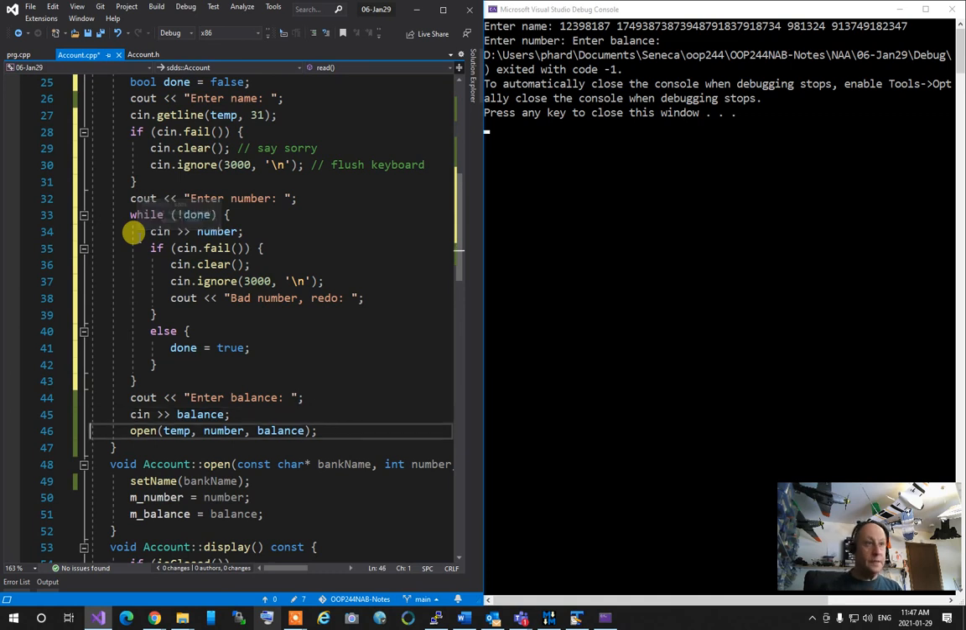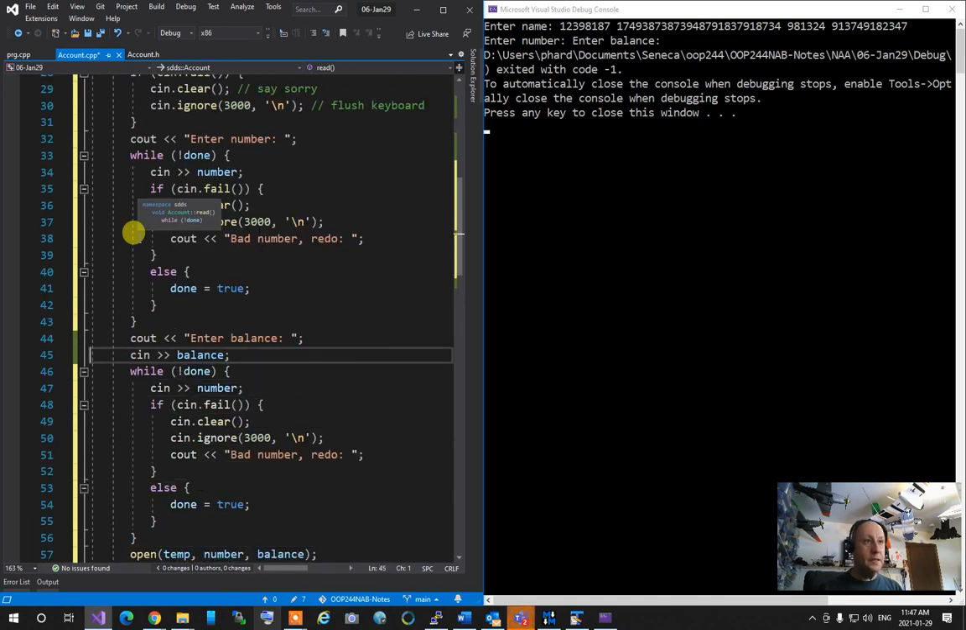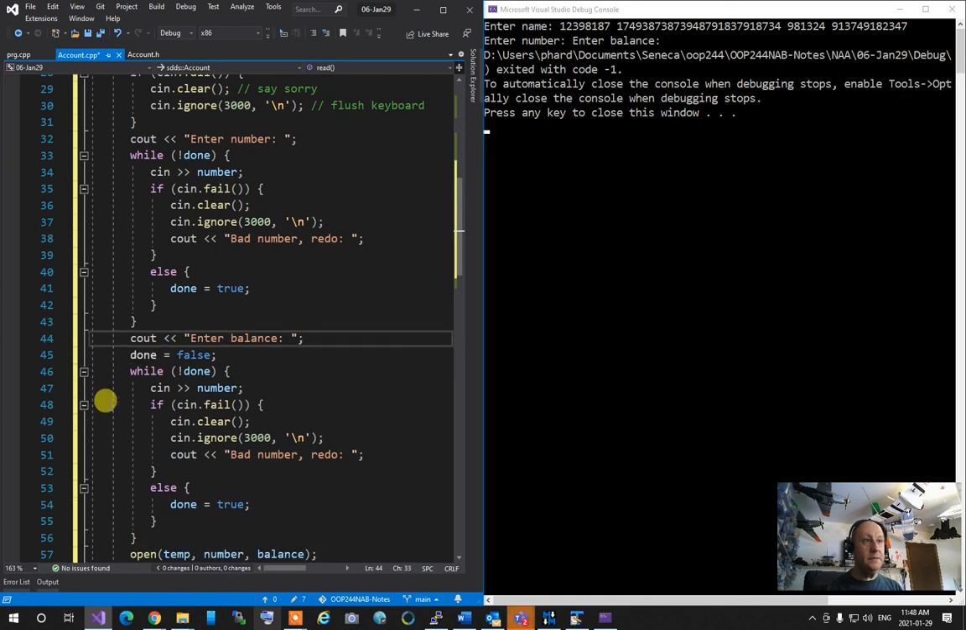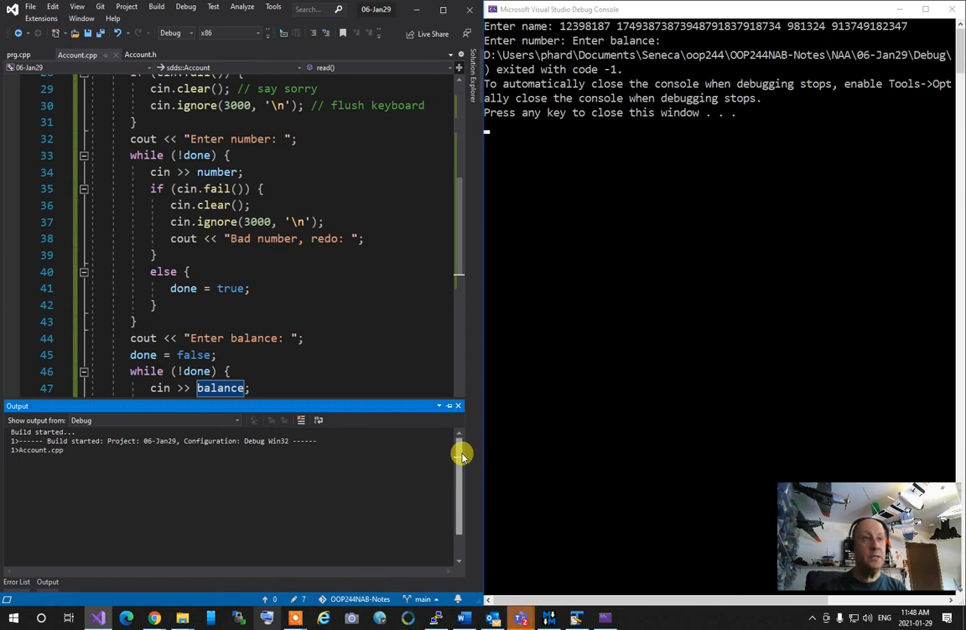I can do it for the balance, which means I'm going to say done is false. And bring the balance in. Balance. Now I'm going to say if it failed, clear it up. Bad number, redo, or bad balance, redo, and keep going like that. So by doing something like this, let me just walk through it and see what happens.